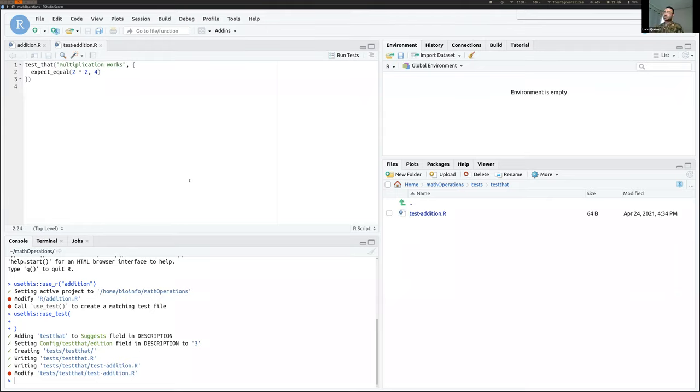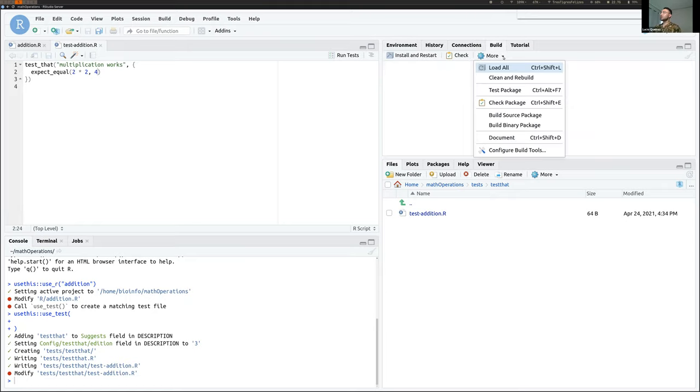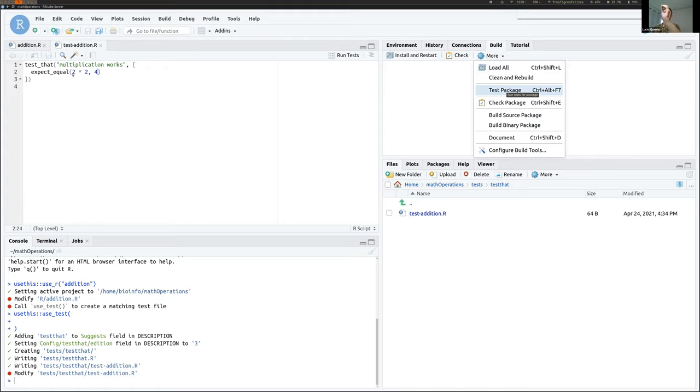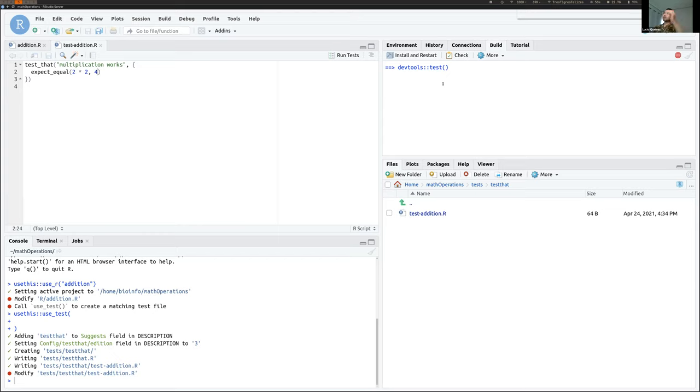In the chapter, it talks about the hotkey for testing, that is Control or Command T, that it can also be run through this build more test package. For example, our package doesn't have any function, but already has a test that passed the test checks. If you run this, it will run the DevTools test and it will run this file, and it is saying that it passed the test.